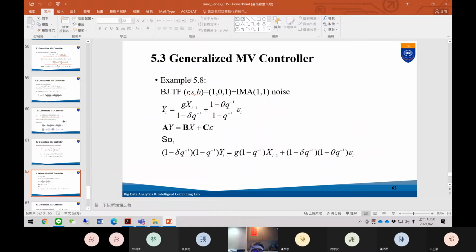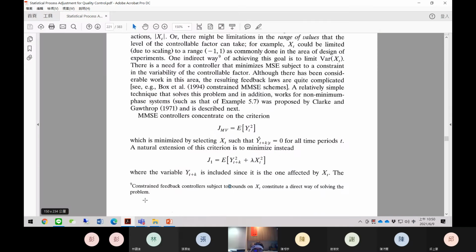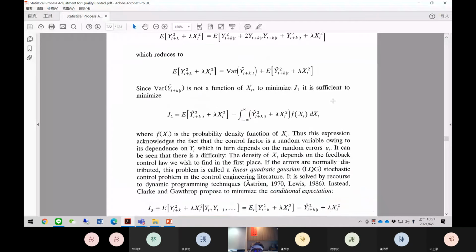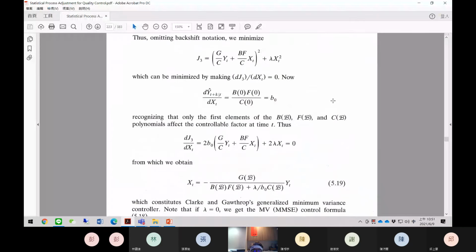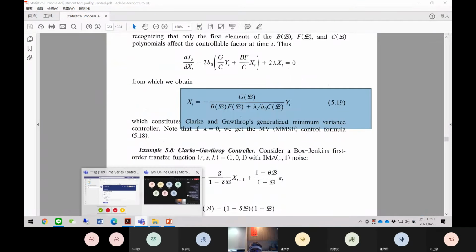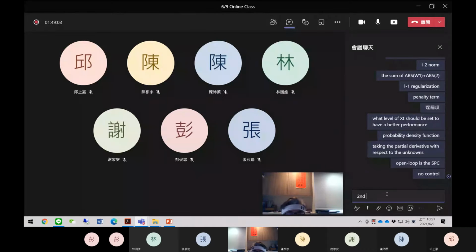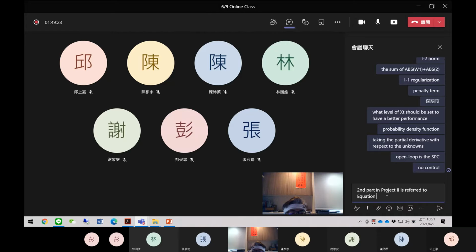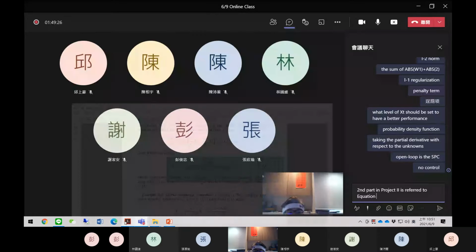Let me take an example. Example 5.8. So this is going to be our second part, equation 5.19, the second part in project 2. Refer to equation 5.19.